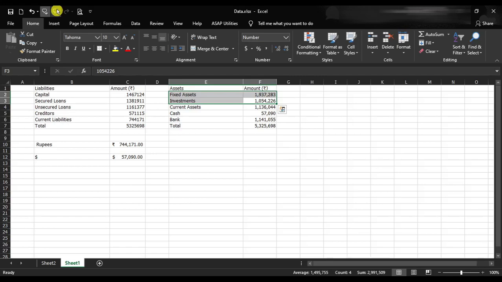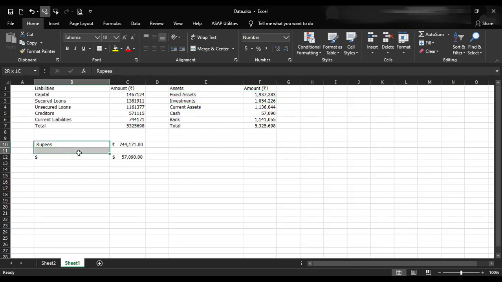Let's try this with currency as well. Now I have selected over here two different currencies. So first we'll start with this currency. Let's try this. Rupees. 744,171 Indian rupees. Now let's try with the dollars currency. Dollar. $57,090.52. Amazing, isn't it? It speaks the selected currency as well. So you can use this feature to save your time.